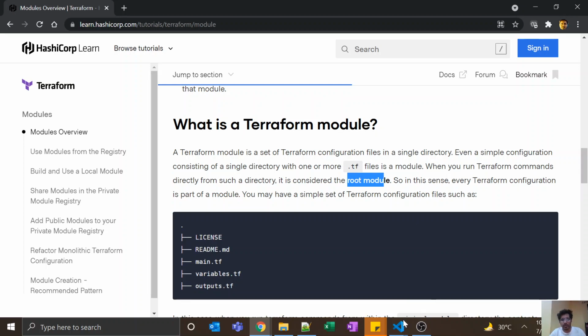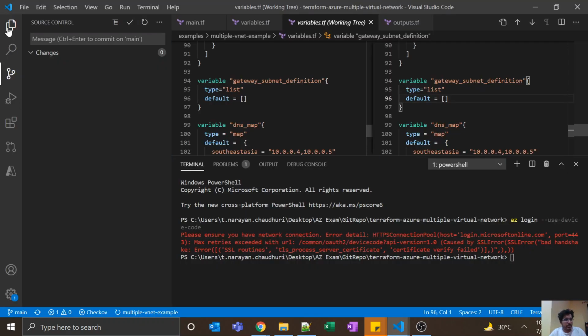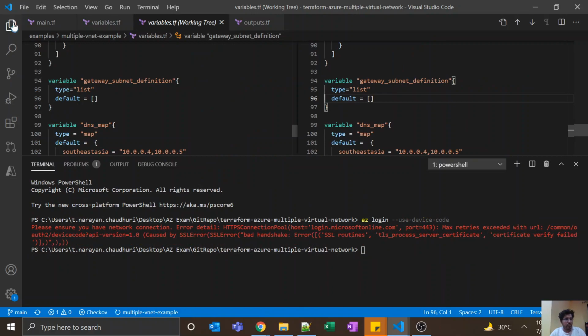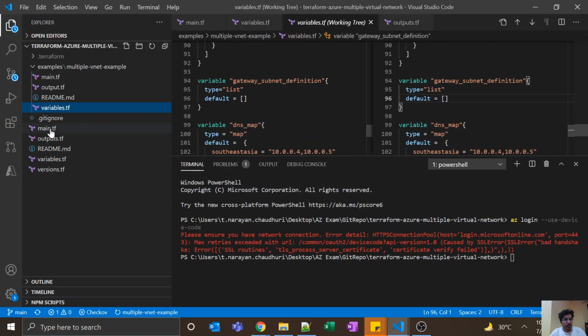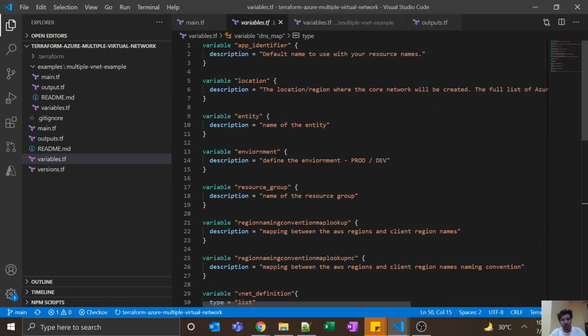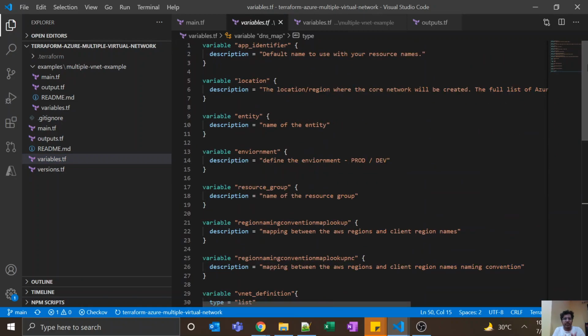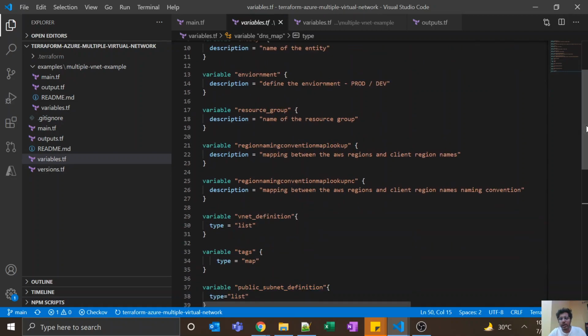So for example, if I want to show you a module, one second. Okay, so this will be one module. This module takes values like these as inputs. Basically, this module will create a virtual network. So these are the inputs. You need the CIDR of the virtual network, how many private subnets, how many public subnets, and all of that.